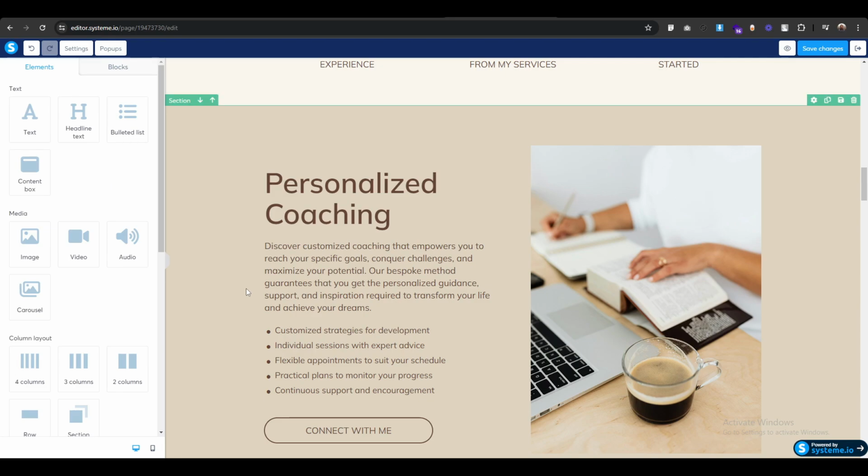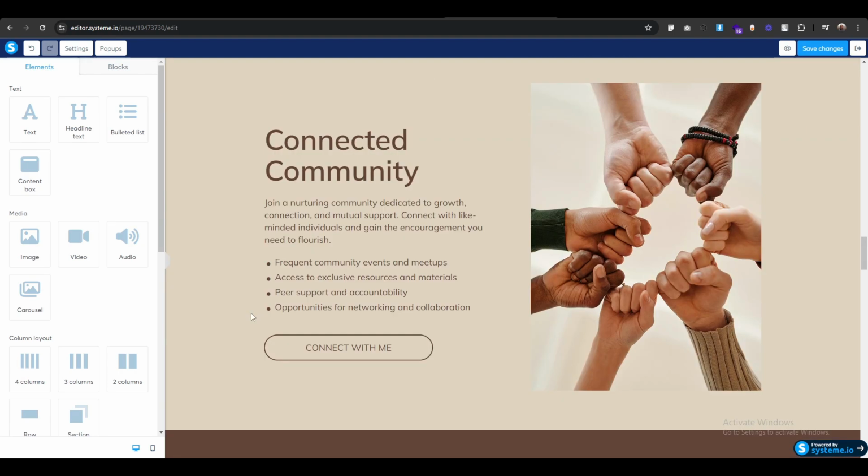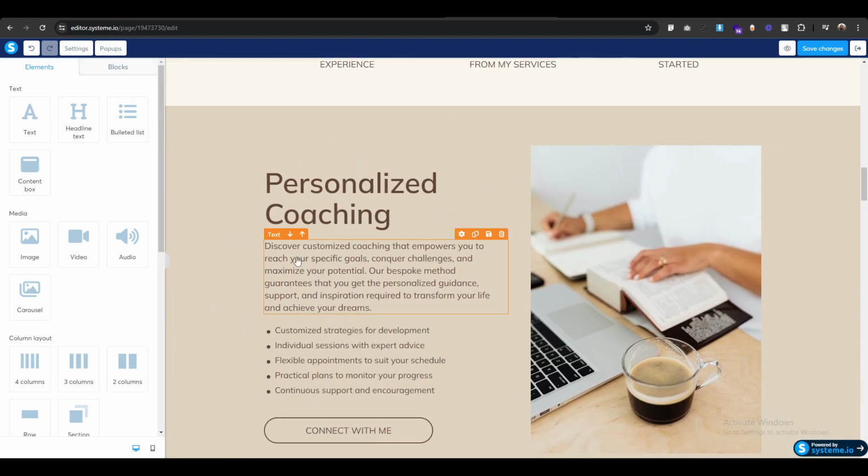As you might guess, we will use two column layout, one for the text and one for the image. For the next section, we need to create a similar layout, but this time the image will be on the left and the text will be on the right. The connected community section will have a layout similar to the personalized coaching section. What we will do is create the first section, the personalized coaching section, and make it mobile responsive, and then we will duplicate it and change the content inside.